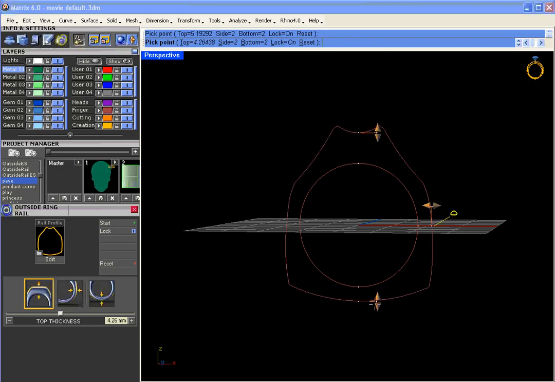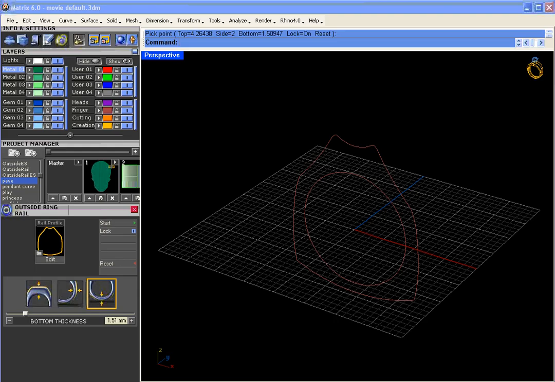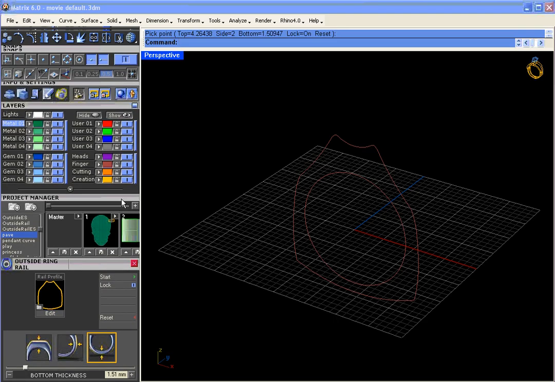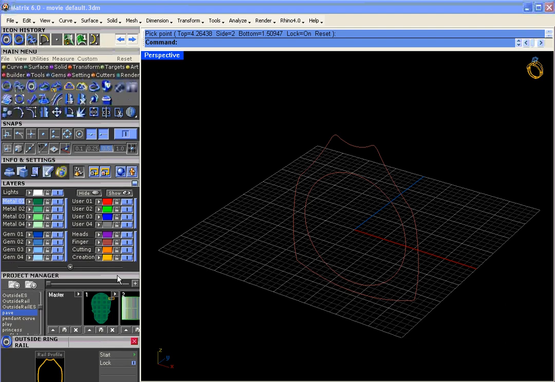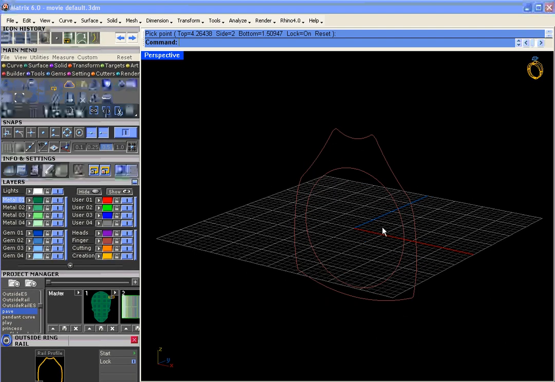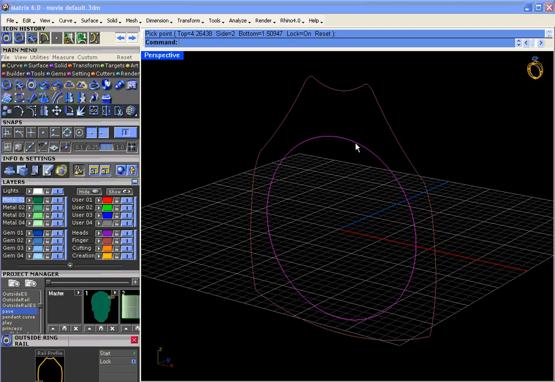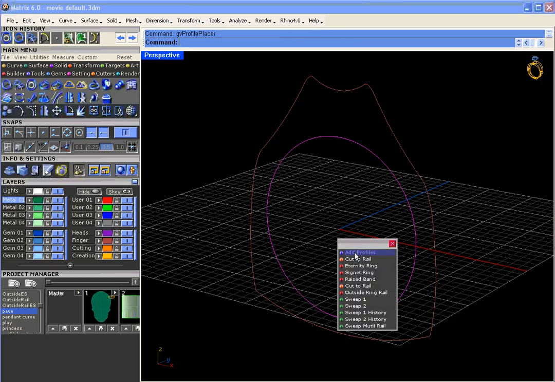Okay, and once you're happy with your profiles, now you press enter to get rid of all of those viewport control handle arrows. And you can see now I have not one rail but 2 rails to sweep. I'm going to place a profile on the inside rail. So click on that inside rail, press the F6 button, add profiles.